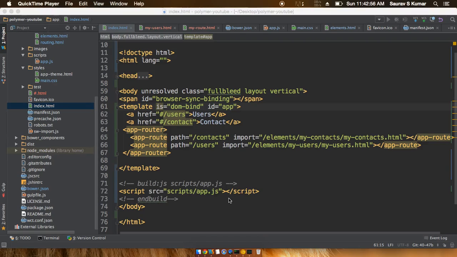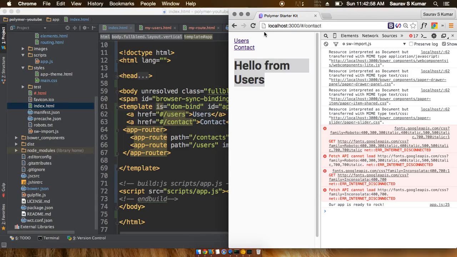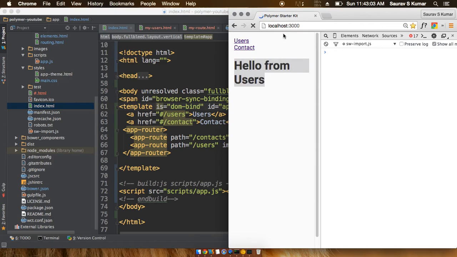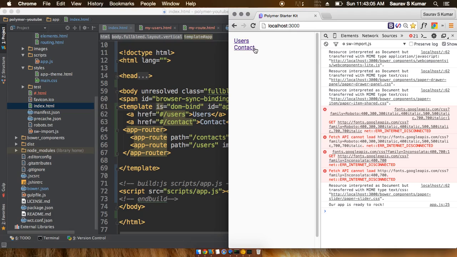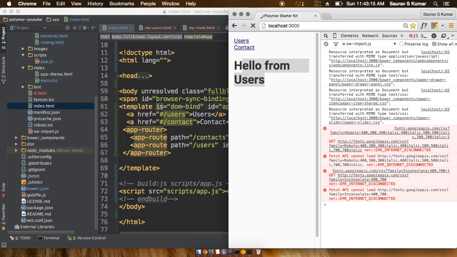Okay guys, welcome back. In the last tutorial we saw that the users tab out here was working. I'll just show you in case you haven't seen that. Once I click on this users link, we see that this is working. But if I start fresh and click on this contact thing, this does not work. Once I click on contact, it is not working.